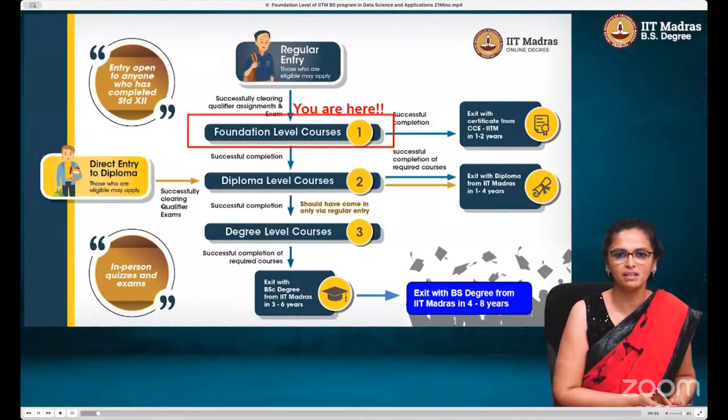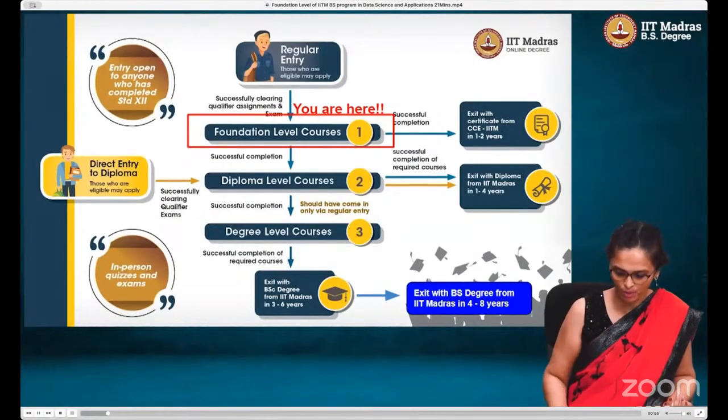All of you must have seen this when we were doing orientations for the program itself, and this is the layout of the program. And currently you are at the foundation level, so you have cleared the qualifier, you are taking courses in the foundation level of the program, and you are where we are showing this in the red block. You are in the first part of the program, which is the foundation level.